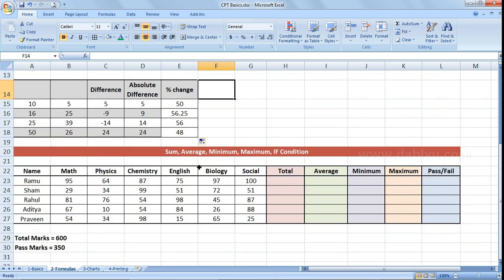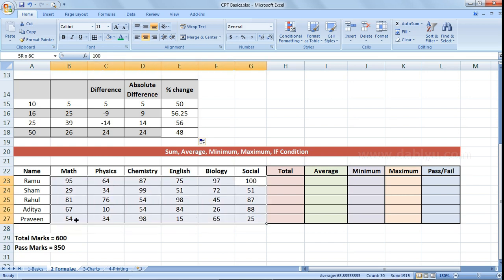Now let's get into some other formulas, which are sum, average, minimum, maximum, and if condition. Suppose these are the marks of 5 students, Ramu, Shyam, Rahul, Aditya, and Praveen. Their marks in maths, physics, chemistry, English, biology, and social are as follows. Now how do you find the total?